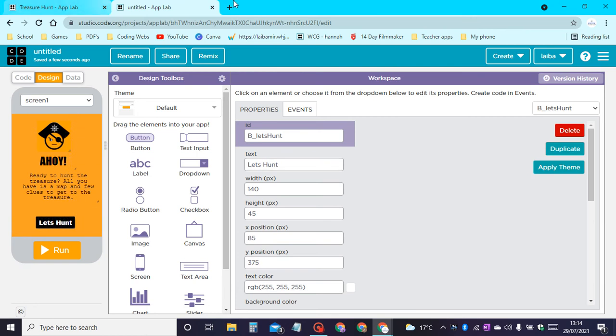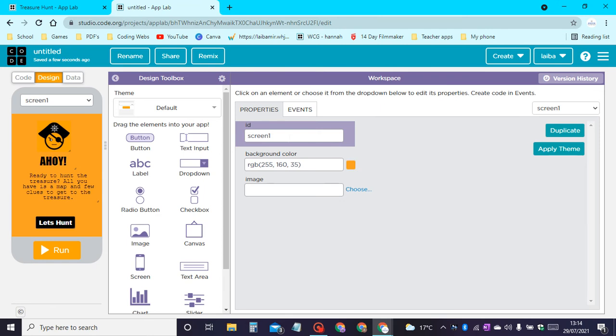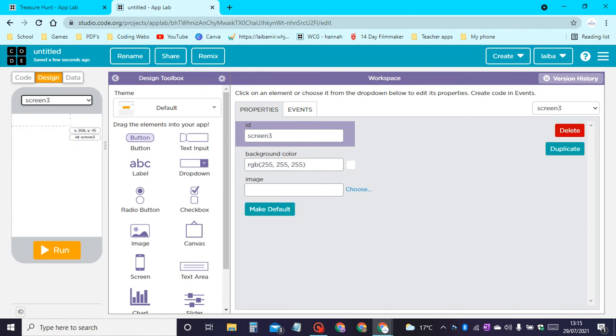So now what we need to do is we can go ahead and name this screen. We need to name this screen welcome screen. So let's go ahead and name it welcome screen. So after we've named this welcome screen, we need to click on new screen. So this time we will do the treasure screen.